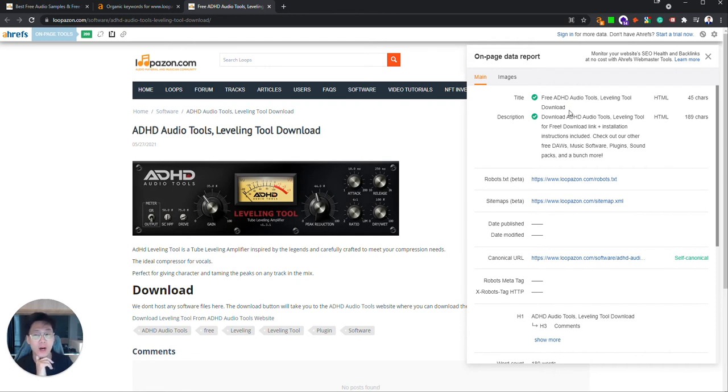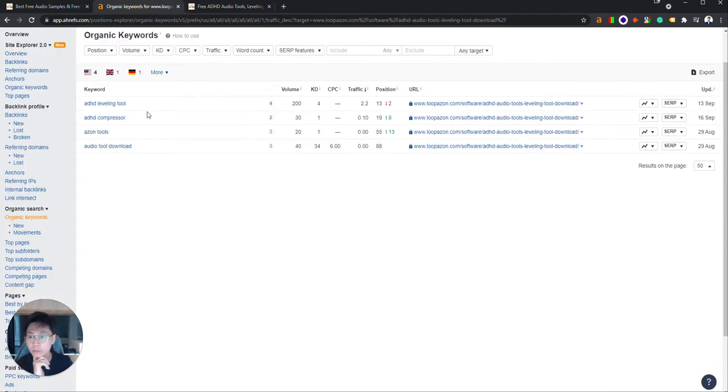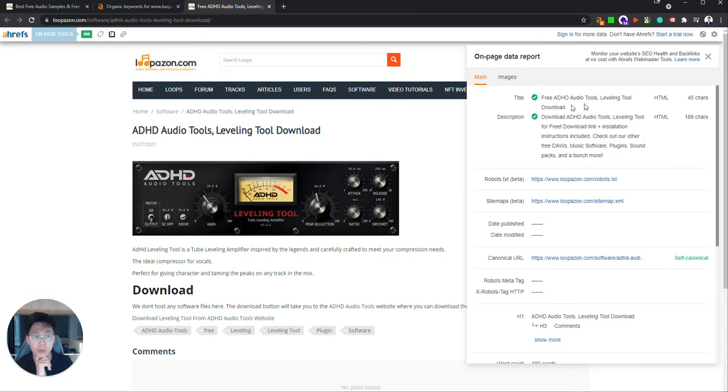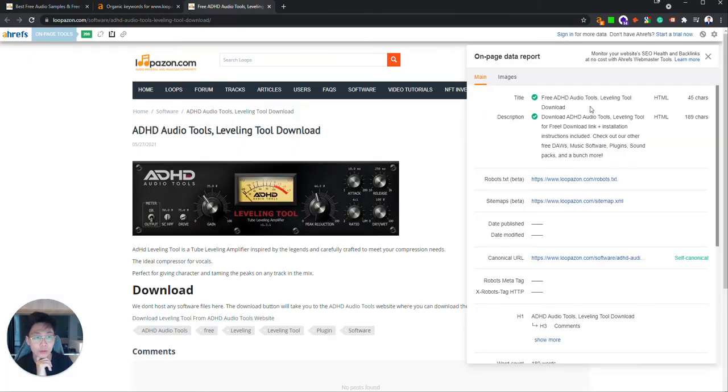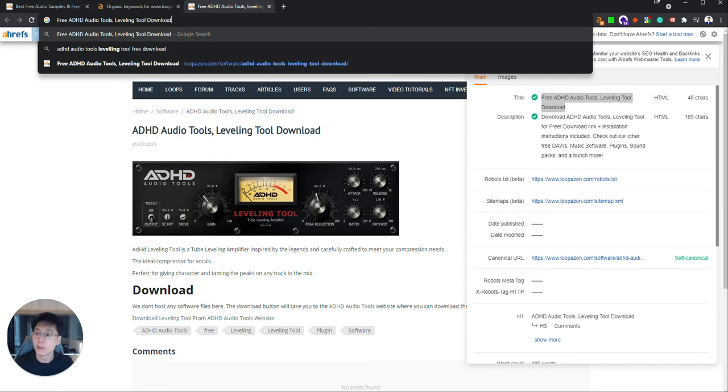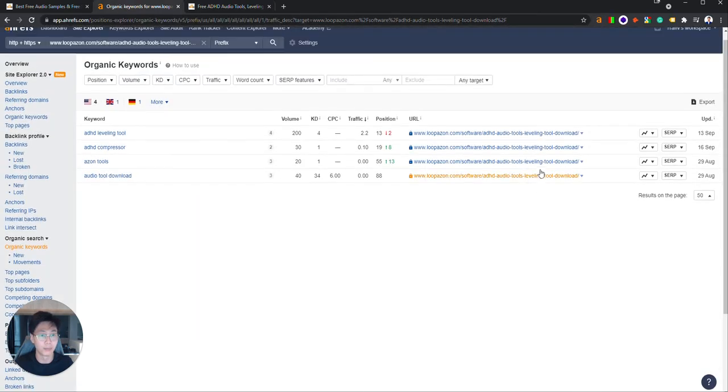And the reason why is because if this is the target keyword, what I will do is change this around. Free ADHD, okay, I will change it to ADHD leveling 2. Let me see if I can do this on the fly. So free ADHD leveling 2s, ADHD audio tools. So I'm guessing audio tools will be a secondary keyword that will probably appear here.